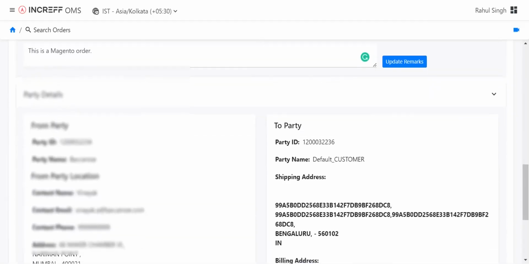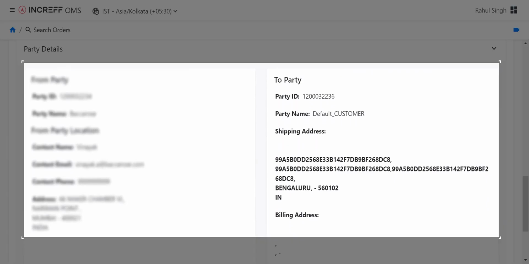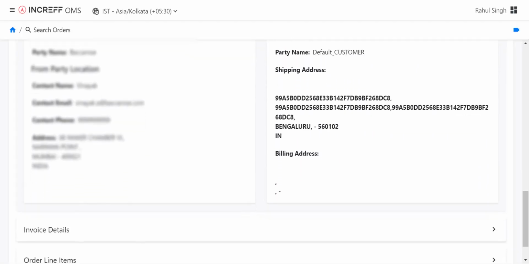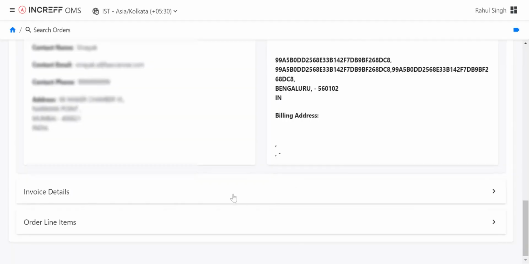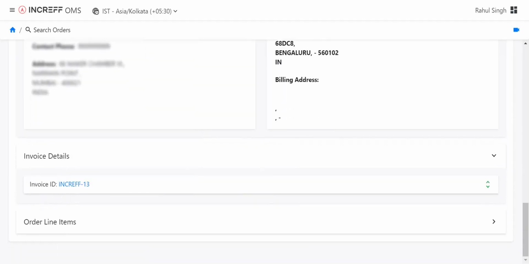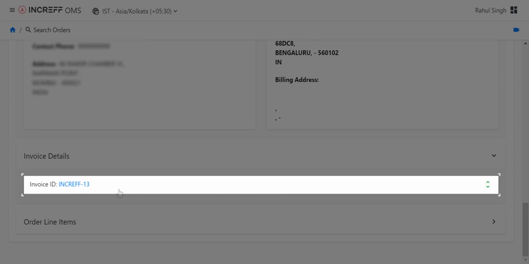Party details contains details like party ID, party name, location ID, and contact details of both from party and to party. Invoice subsection shows all the invoice details present for the suborder. The invoice can be downloaded from here. To see more details, we can further extend this subsection.